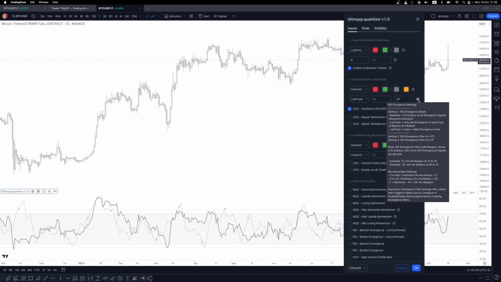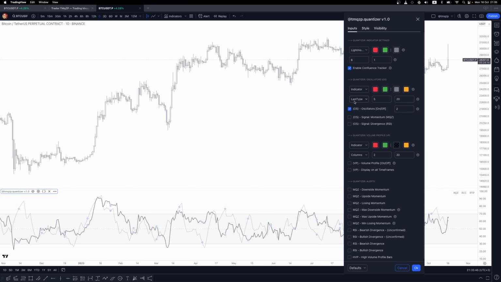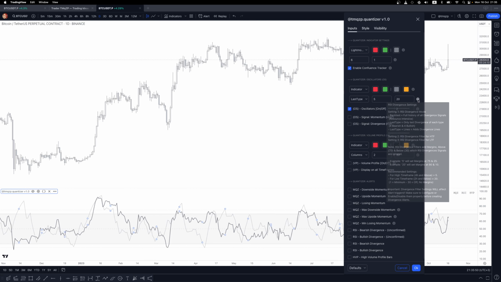This row, as you can see, we read the tooltip at the top. It says RSI divergence settings, right? So setting 1, RSI divergence mode, which would be this setting. Setting 1, setting 2, setting 3. So setting 1, it says RSI divergence mode, backtest, full history of divergence signals. But it also says it's resource intensive.